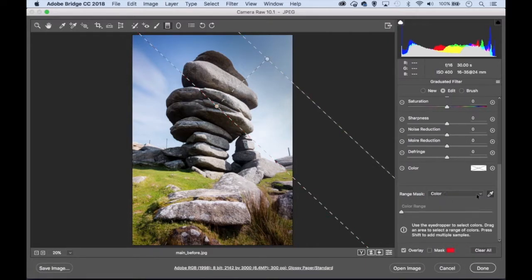Now when we select color, you can see we get an eyedropper tool here and also a color range slider. We start off by using the eyedropper tool to target colors within our image here. So I can click over the blue sky and notice how now the blues are going to be targeted and the rocks are now excluded from the adjustment.